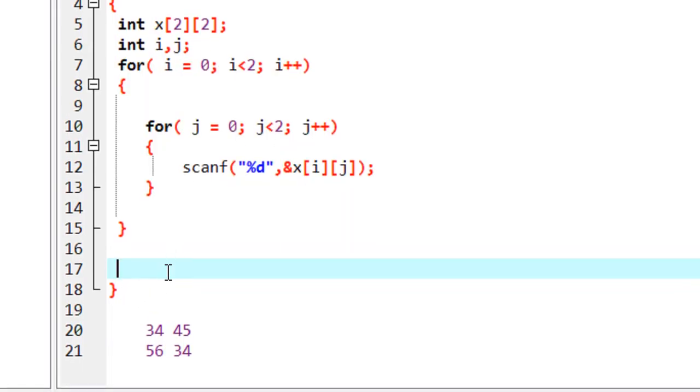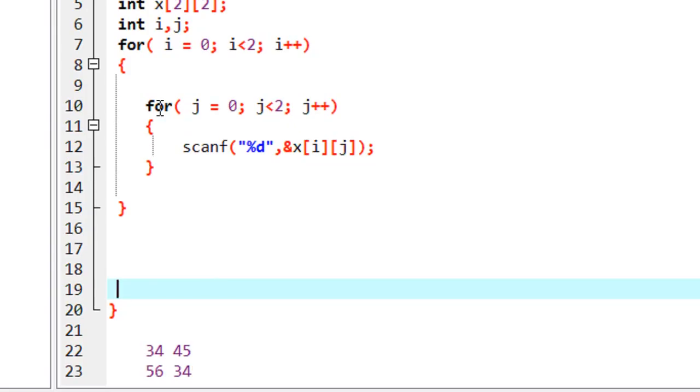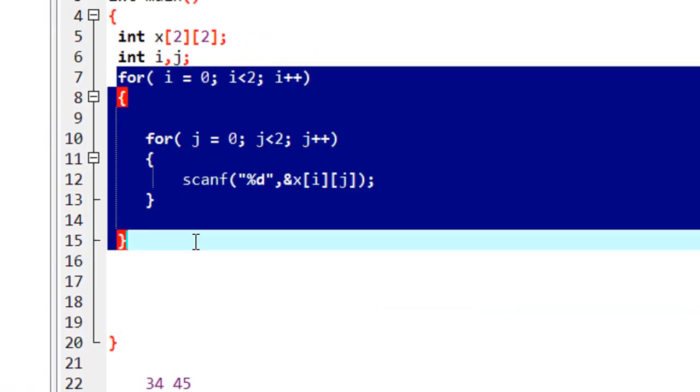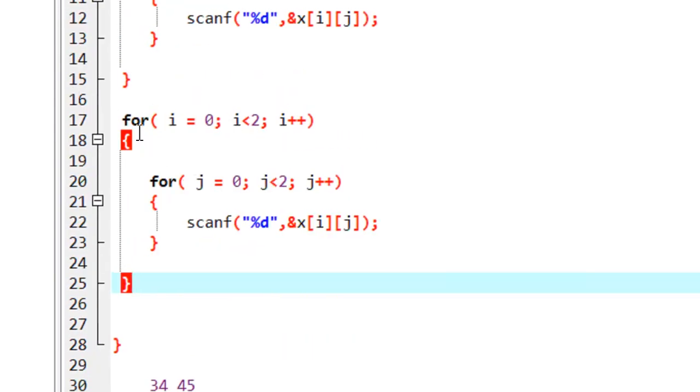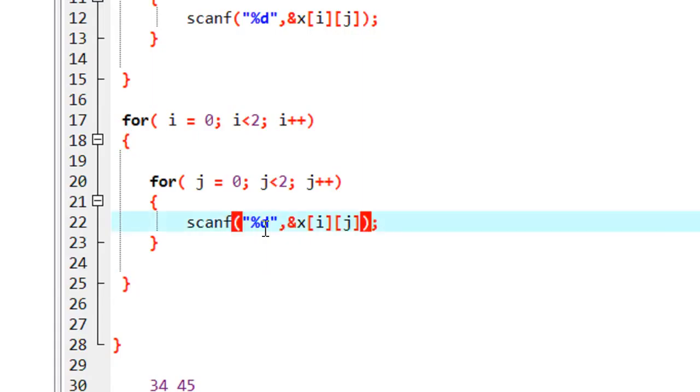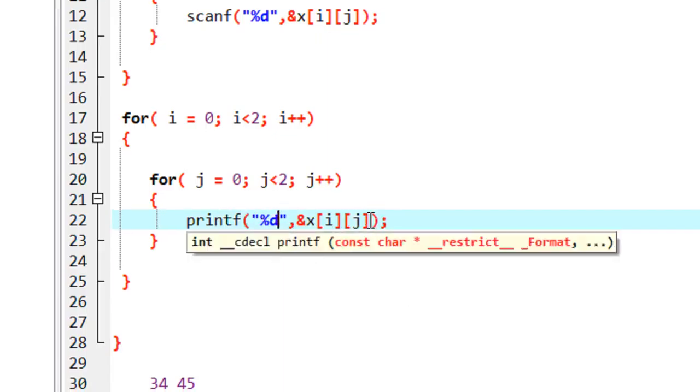Okay, so now I'm going to display this matrix. For displaying the matrix, we have to use the same loop arrangement. So we need an outer loop and an inner loop to print a two-dimensional array. Here, instead of the scanf function, I'm going to use printf, because here we are going to display the data, so there is no need for the address operator. First it will print the first row and then print the second row.